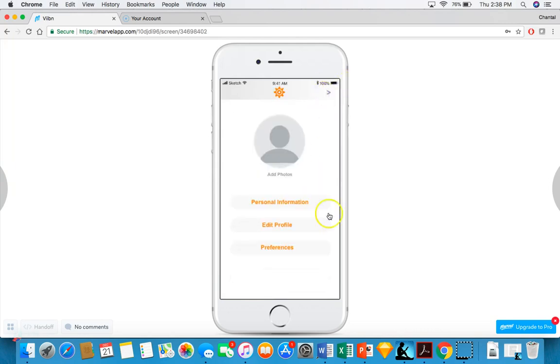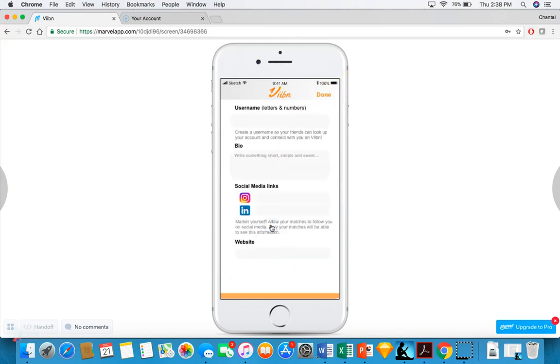We're going to click on done and then go to edit profile so that you can take a look at the profile. So we have a username option here. And basically what this does is, when you have a Vibin profile, other users are going to be able to see your first name. And next to that, they're going to see your age and your location. We'll be able to see that later on in the demonstration.